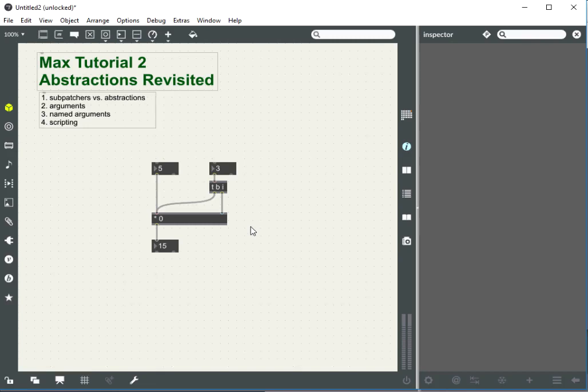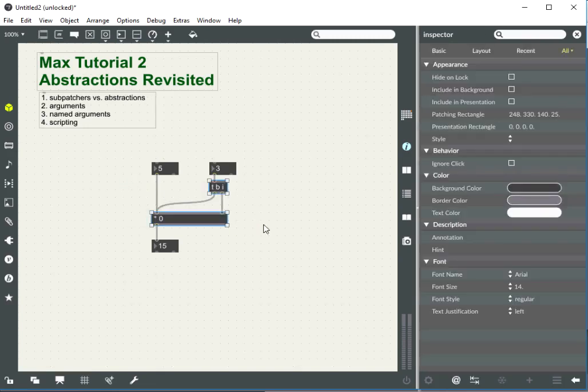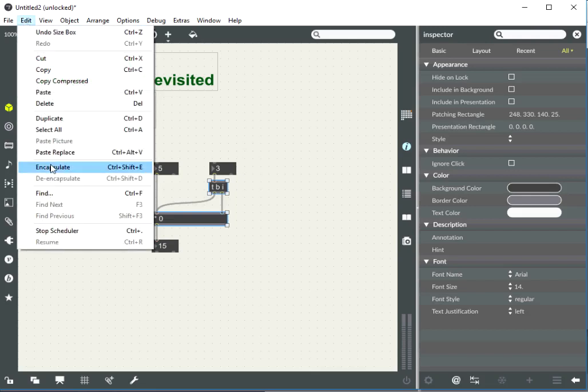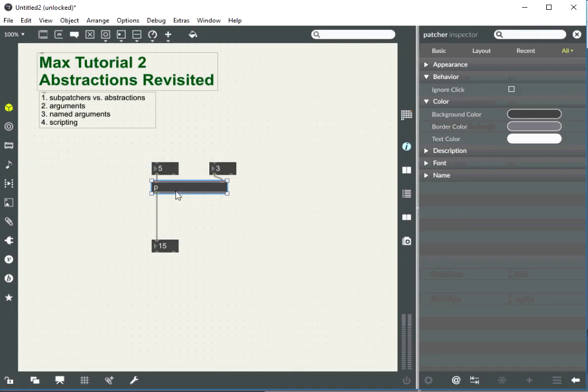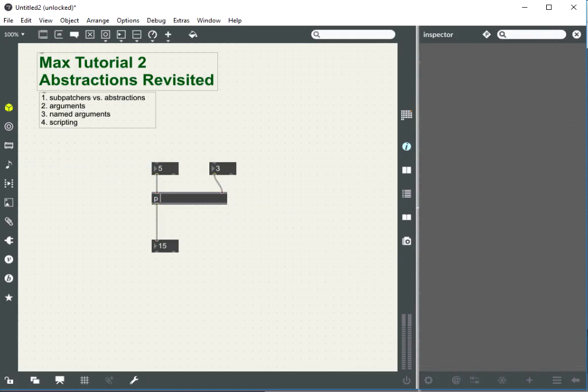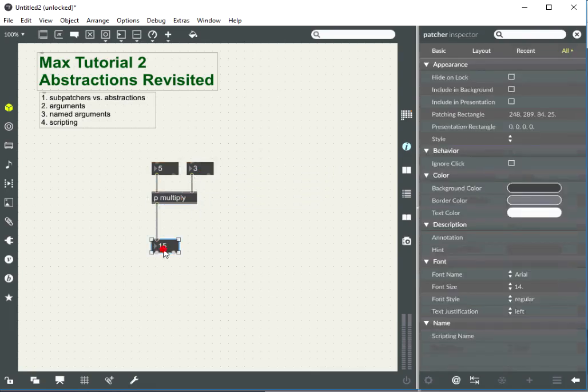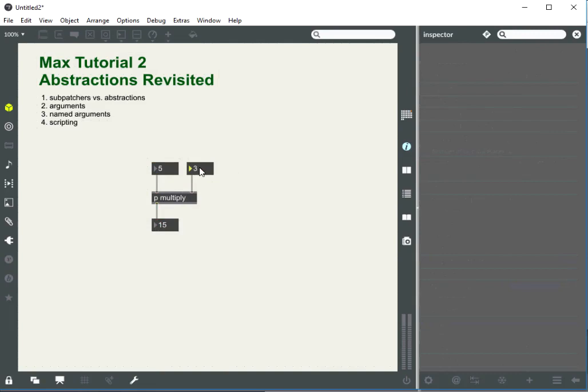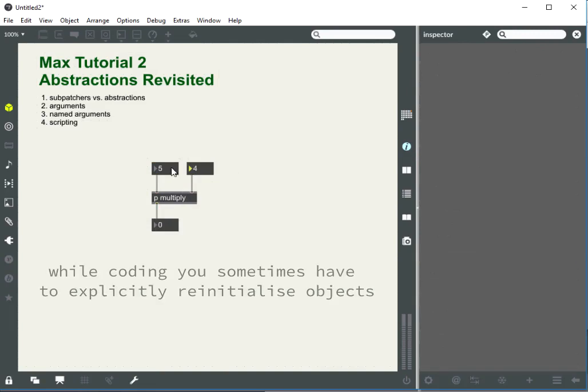Well, say we find this all very complicated and we want to hide it away. We don't want this in our patcher. We can select the stuff that we want to hide and choose encapsulate from the edit menu. Very handy feature that was added somewhere along the way, Max 5 or something. And if we do that, we're given a patcher that we can name, multiply, and the functionality remains the same. We can test that quite simply. Oh, we need to initialize both numbers though first. That's a good illustration of something there.